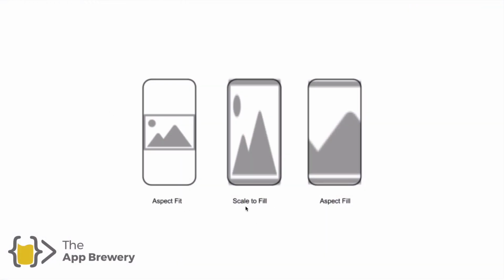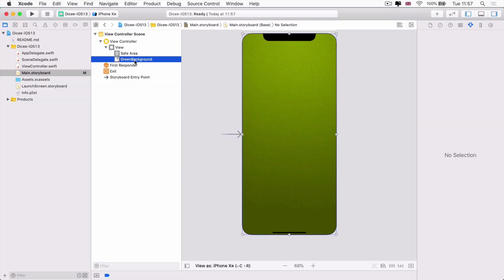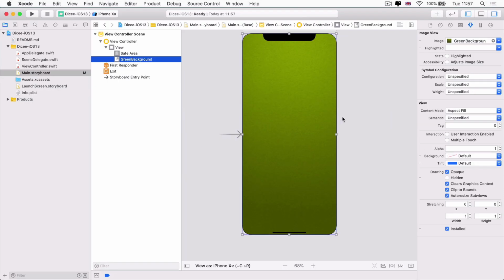Essentially, these are the top three choices that we'll be choosing from in pretty much all cases. Aspect fit, where we keep the aspect ratio and make sure the entire image is visible. Scale to fill, which scales the image so that it fills the entire image view. And aspect fill, where it fills the entire image view, but keeps the aspect ratio of the image intact. So depending on the effect that you're going for, you might want to choose one of those. And in this case, it really doesn't matter whether you choose scale to fill or aspect fill. As long as the entire background is covered, then it's good enough.